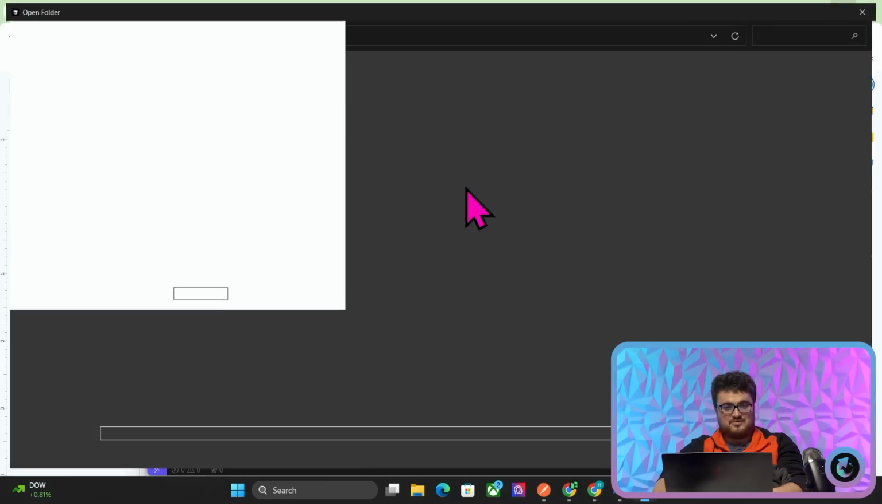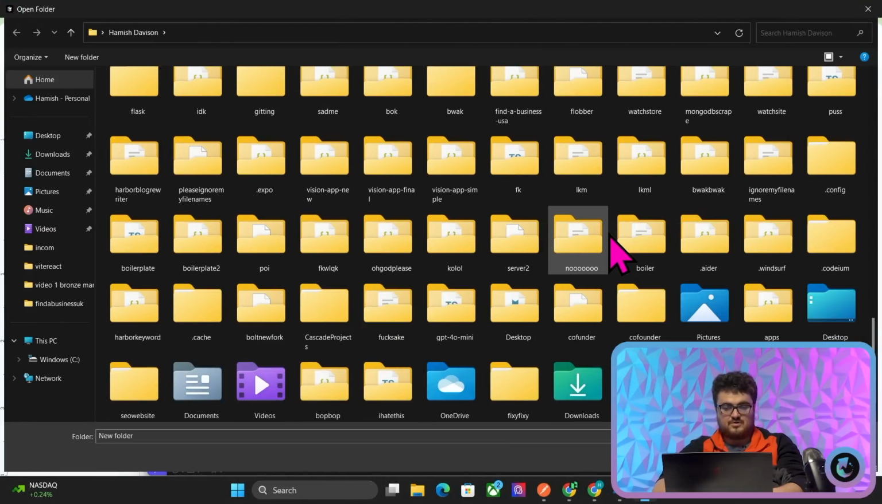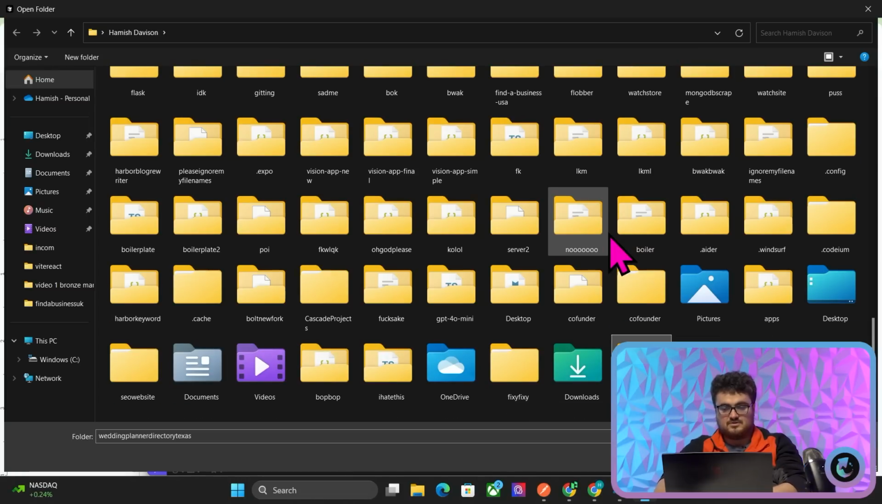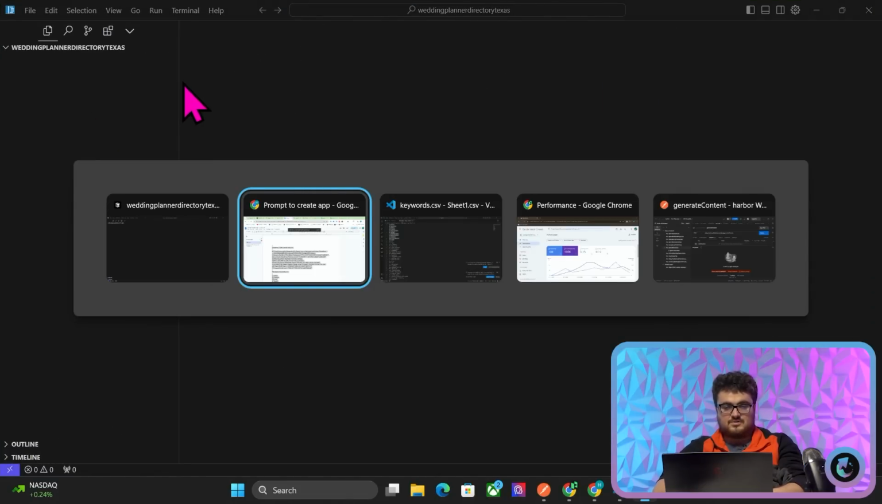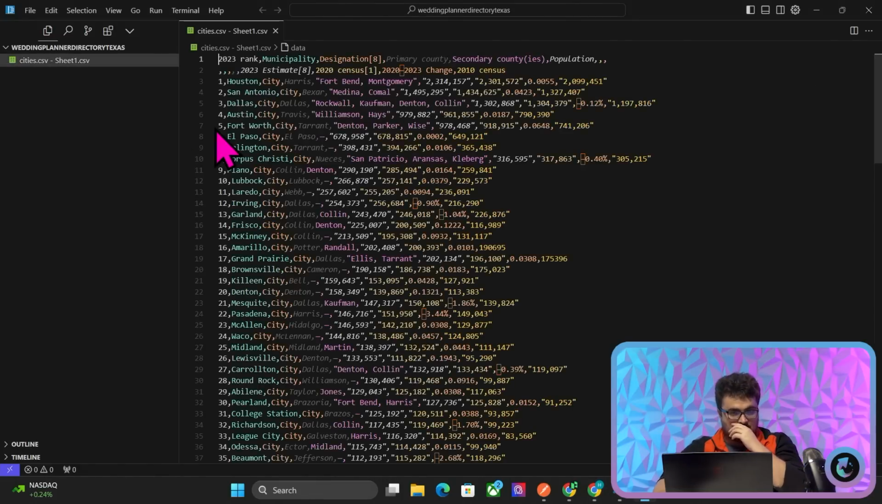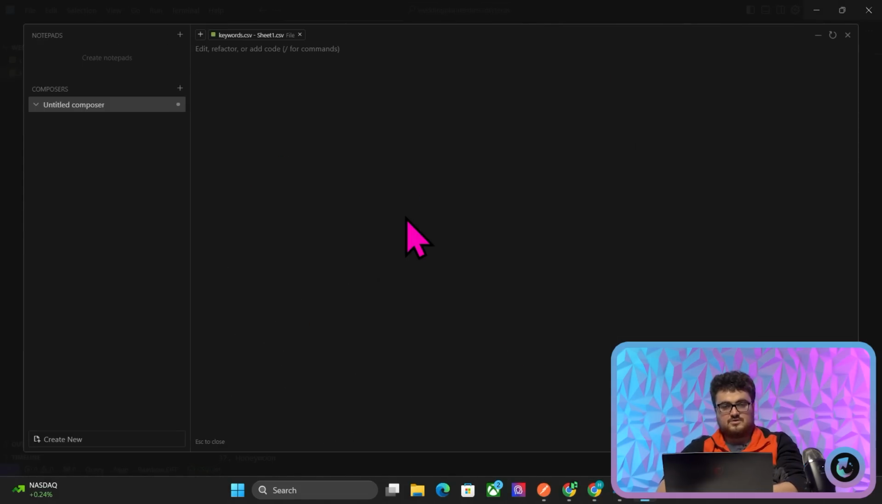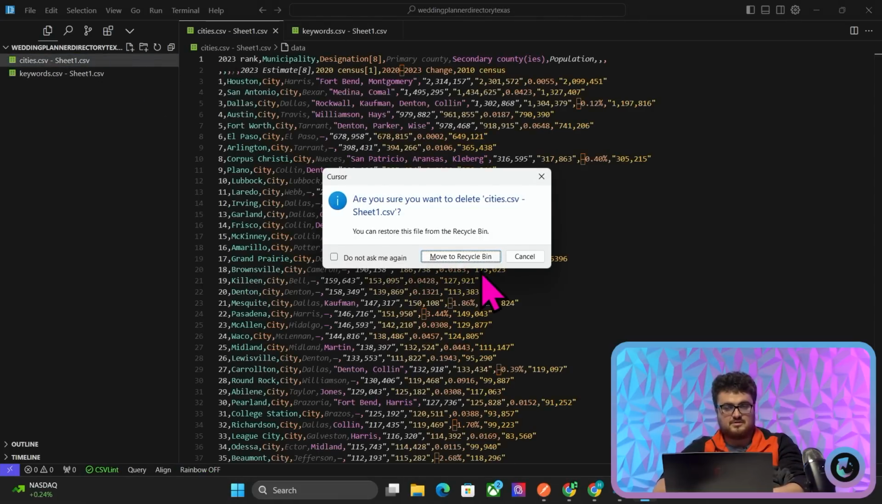Okay, so open a folder, right click here, new folder. We'll call this Wedding Planner Directory, Texas. Select folder, and then we're going to drag cities.csv, and we're going to drag keywords.csv. Control-Shift-I, paste. So actually what we're going to do is I'm going to press plus here. Oh, sorry, wait, I need to delete these.